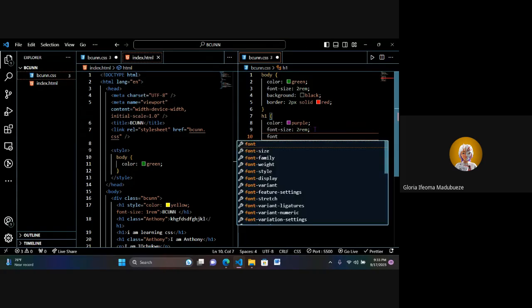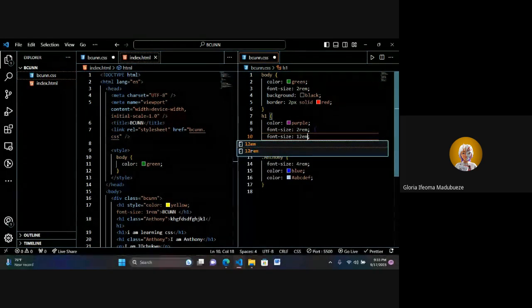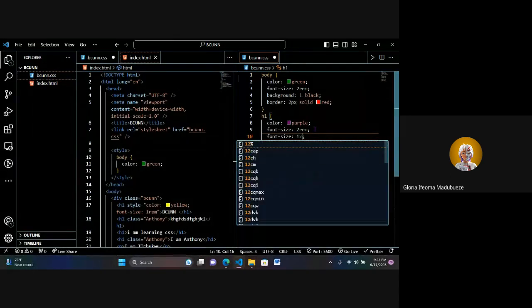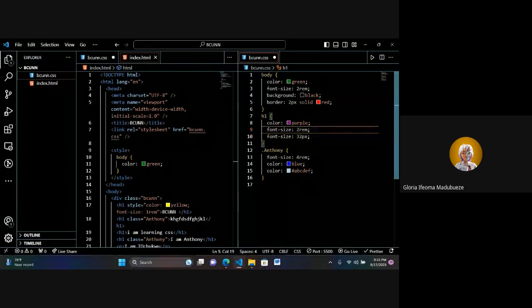We have em, we have so many. But the ones I normally use are these two. You can easily find out the rest for yourself if you want to use them, but I prefer you guys use these two, this rem and this one, anyone you want to use.